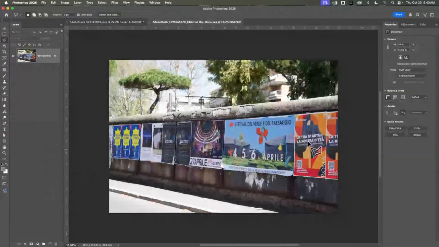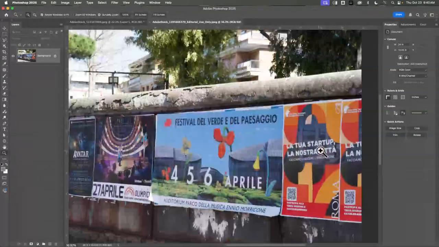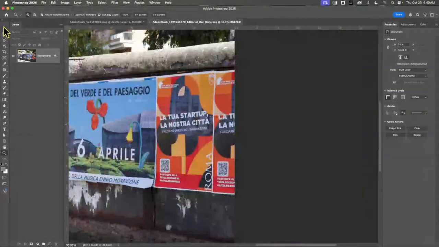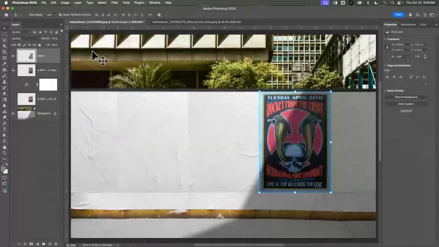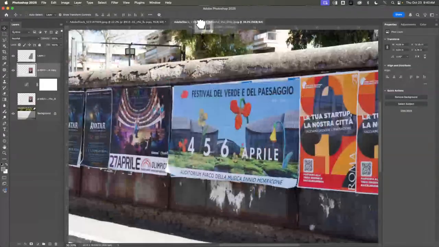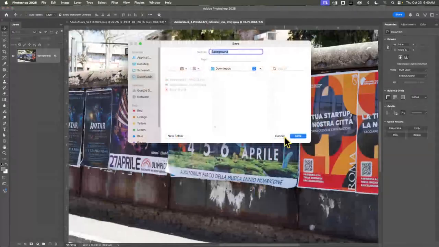Open. I got an angle. I'm just going to put a poster right here. I'm going to grab this. I got this one open and it's already cropped, right?